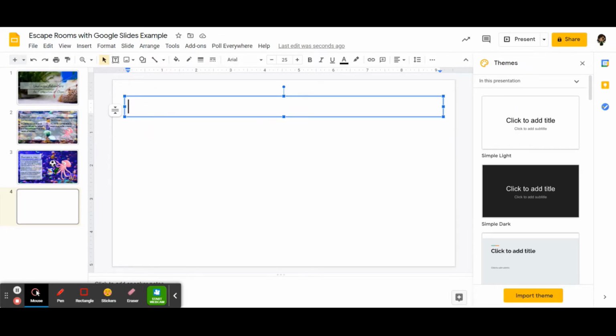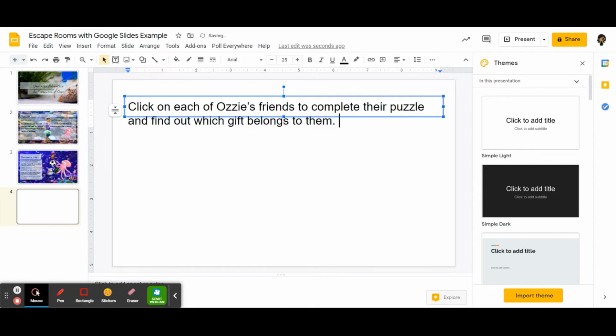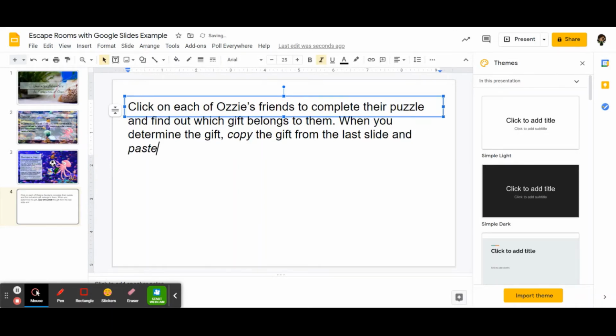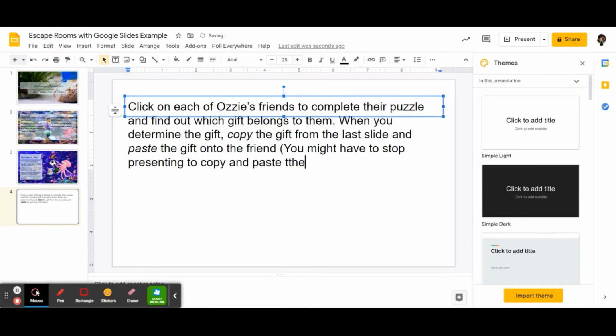And so what I'm going to tell them here is to click on each of Ozzy's friends to complete their puzzle and find out which gift belongs to them. When you determine the gift, here comes the objective. We're going to copy the gift from the last slide and paste. Notice I put these in italics so they really pay attention to them. Gift onto the friend. And I'm going to put in parentheses here because some students might not know. You might have to stop presenting to copy and paste the gift.